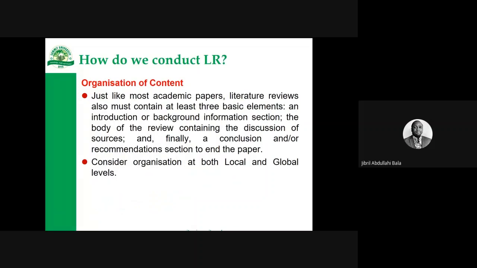And then you have to organize the content. It's very important. The organization of your literature review is very, very vital, because anybody that picks it up and wants to read, if it's not organized properly, they really lose interest in work that has not been organized well. So just like any writing, you have three basic elements of the literature review. You have the introduction, then you have the body, and you have the conclusion, right?